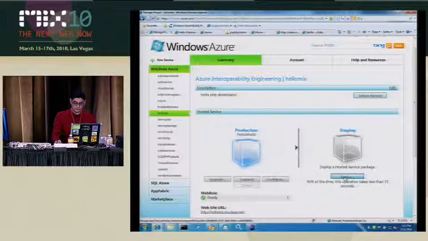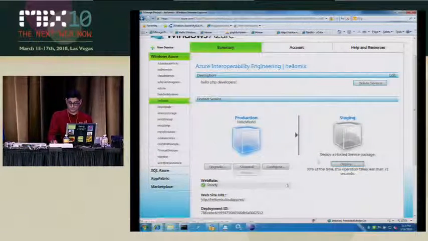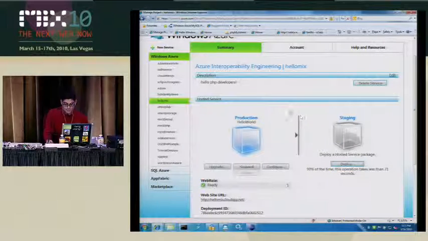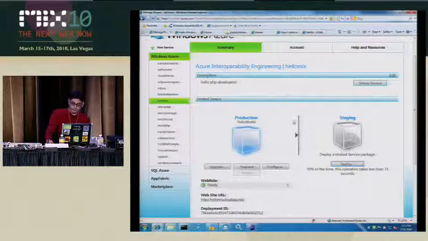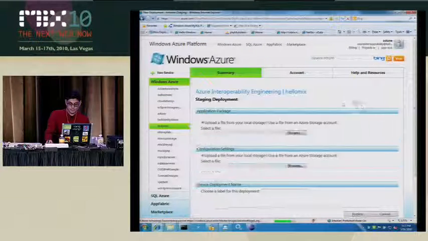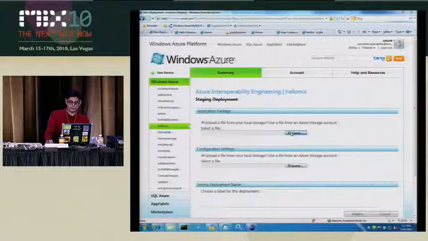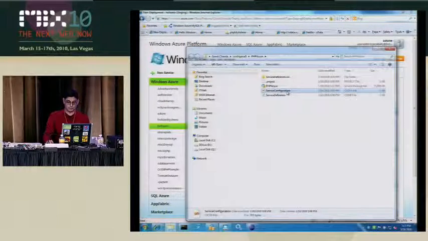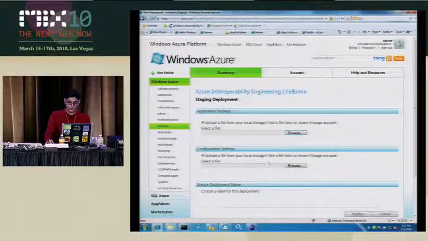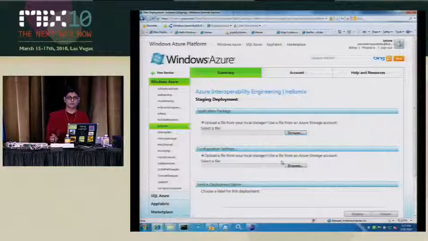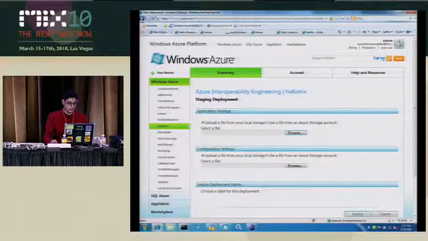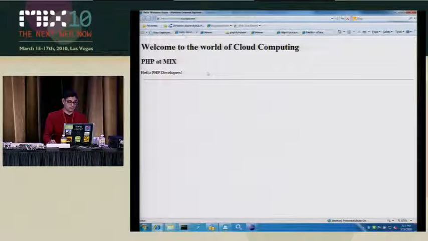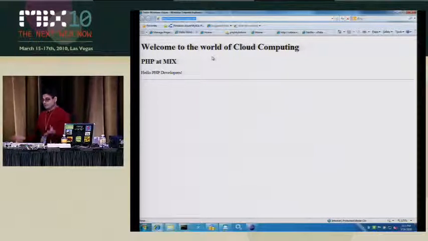And in this particular case, let's say I already have this application deployed in production, but I'm going to show you what it is like to deploy. If you click deploy, you get to upload your package. So you can go and point to this folder here and upload the PHP Azure package, or the configuration setting. You browse to both of them. You say you want to upload. You click deploy, and there it goes. But I already have this running on the cloud. So it's called hellomix.cloudapp.net. So that's simple.